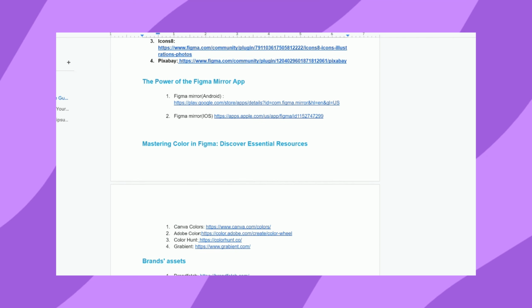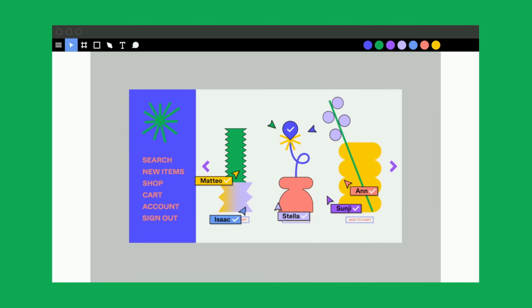So, are you ready to become the Figma master? Let's dive in and design something amazing together.